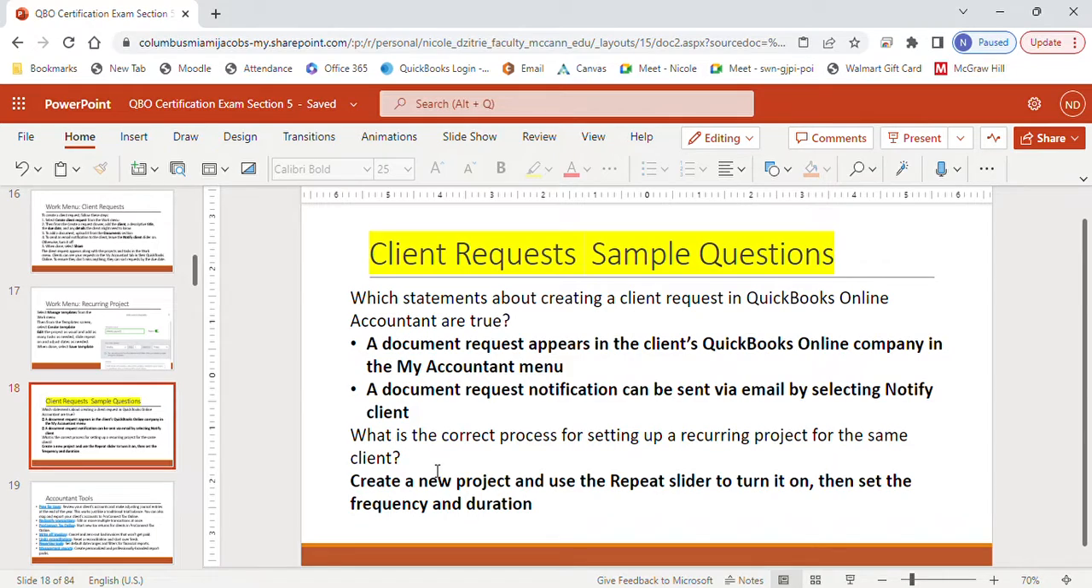What is the correct process for setting up a recurring project for the same client? You would create a new project, and then you would use that repeat slider, turn it on, and then make sure you set the frequency and duration.